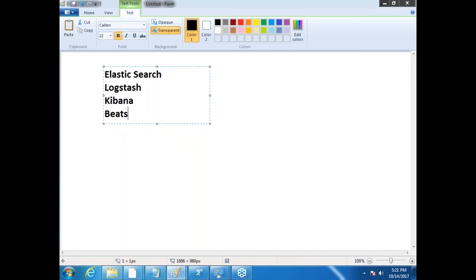Now, where do we install what? Let us discuss this. And what is the purpose of each tool? I would be giving a very high-level purpose for these tools so that it is easy for us to understand what each does. Elasticsearch, you can think of it as a database.